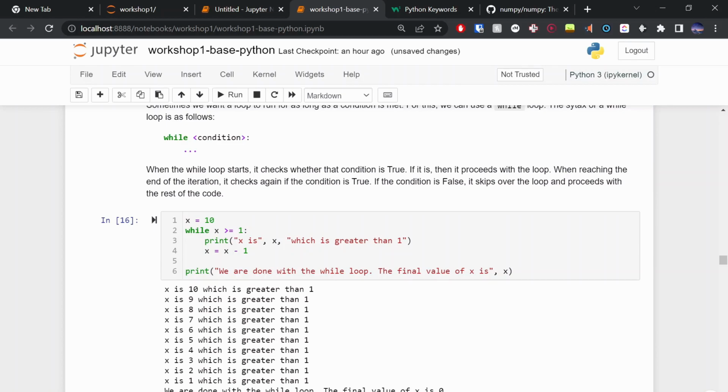The important thing with while loops is that it's a bit more dangerous to some extent. I mean, dangerous is a strong word. It depends what you're doing. But you just want to make sure that whatever your condition is, it eventually stops, right? Because we don't really want code that runs forever.